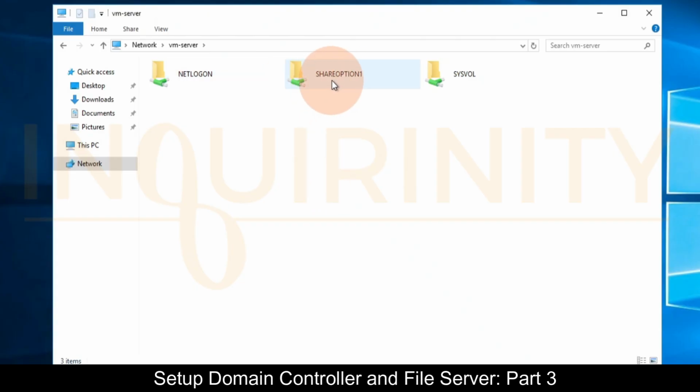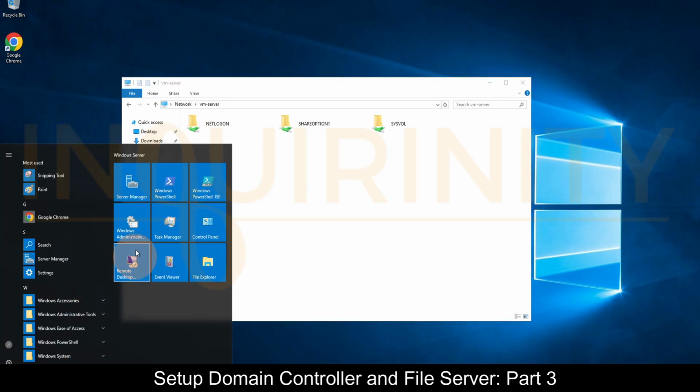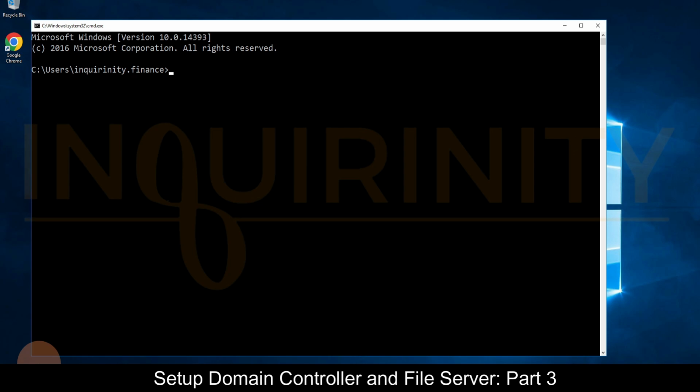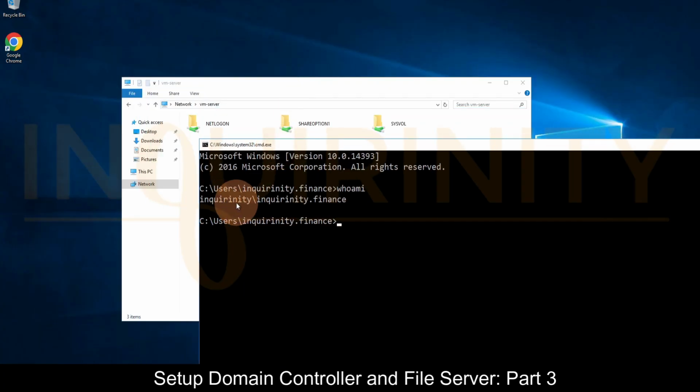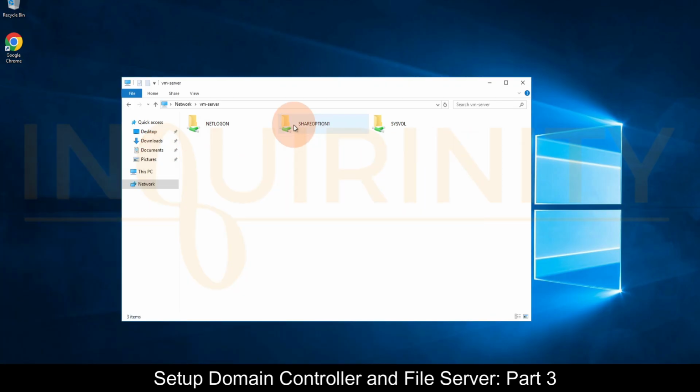So if we click on it, and again just to illustrate the user here, let's go to CMD. And although it says Infinity Finance, let's just put here whoami. Then yes, I'm logged in as a domain user, Infinity domain, and my username or account is infinity.finance. So I'm a finance user. So I'll double click on this, and I could see the two folders, finance and sales.